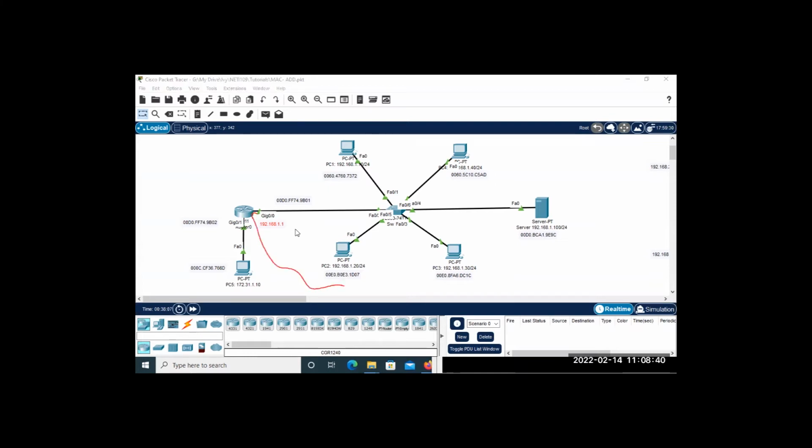Every computer here is on the same network. So now, if you want to ping from the PC .10 here to the .20, they are on the same network. When they are on the same network, they can directly communicate together. You don't need to go out to the default gateway.